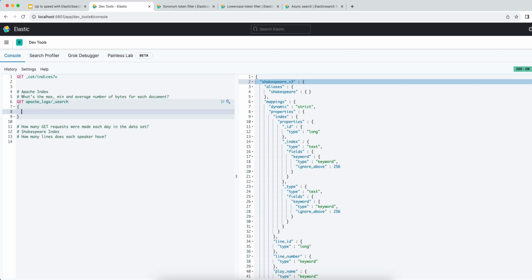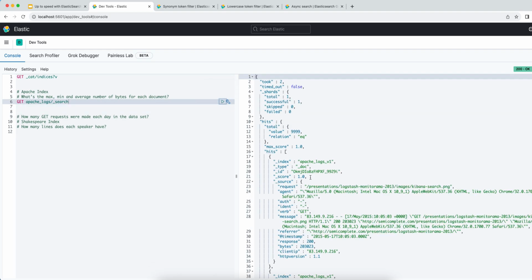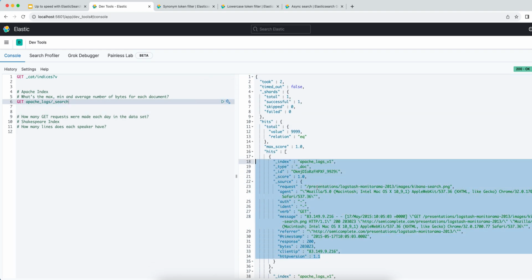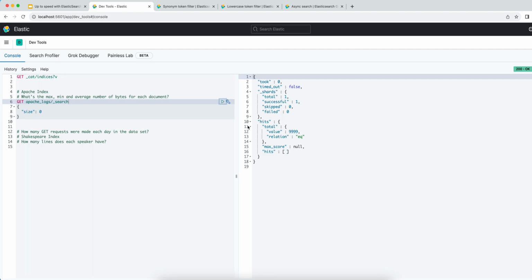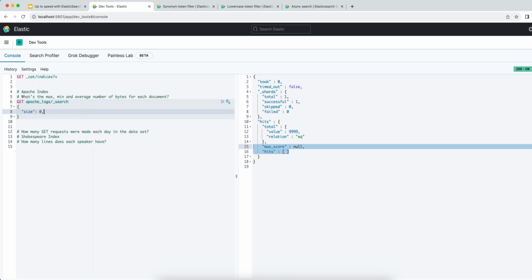And our query isn't actually going to be present. We're not interested in searching, we're interested in aggregating. So because we're interested in aggregating, we don't actually want any hits. If I just run this, we're getting back documents from the Apache index. We don't want documents. We want answers to these questions. So we're going to specify the size to be 0. And if I run this, we get back no hits, which is kind of good, but we want those answers, min, max, average, for the number of bytes.